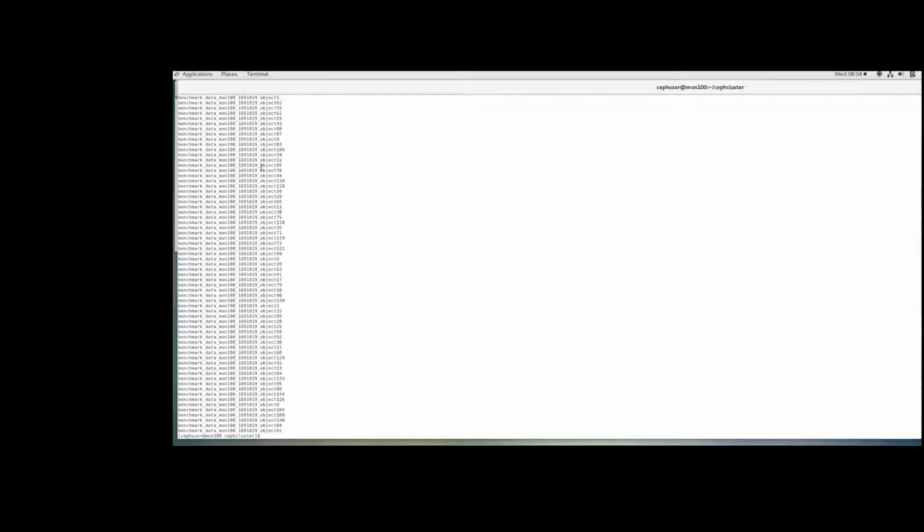If I want to look at the contents of a pool, I can simply use the rados command, specify the pool name, and then an ls. So if I do this one, the listing that I can see is a number of files here, and these are remnants of a benchmark test that was run earlier.